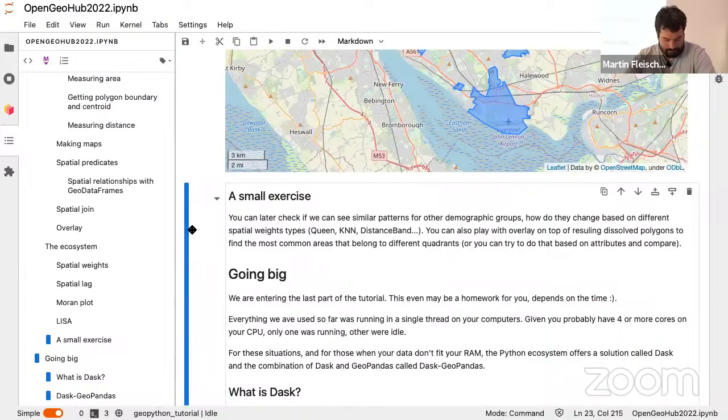Okay, there's a small exercise which you can do later. I think it would be interesting to see whether we see similar patterns for other population groups, and to understand how it changes depending on different spatial weights matrices passed into it. You can play even with overlay to get a spatial way of understanding which of the areas in Liverpool are, for example, high clusters based on two different spatial weights matrices. You can also do that with attributes, and you can also compare stuff.